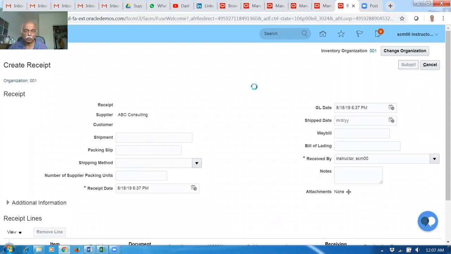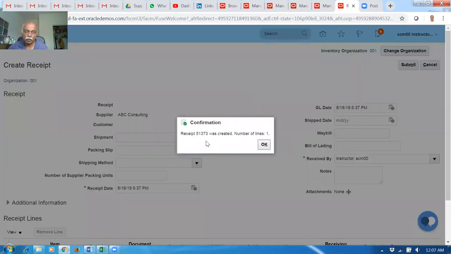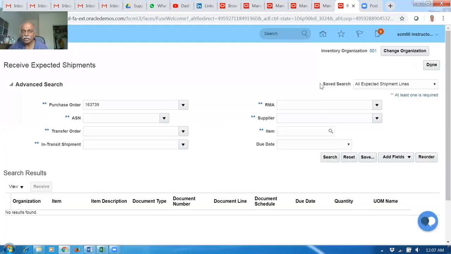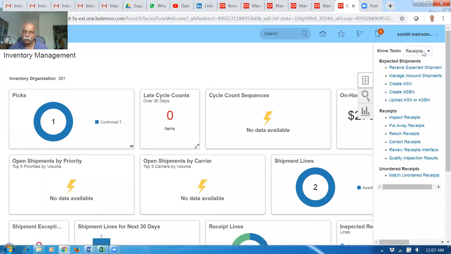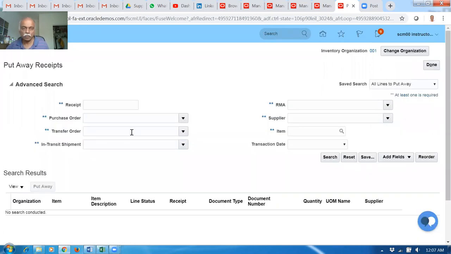And then the GRN has to be put away. 51373 is the number, fine. The GRN number 51373. We go there, and then we will do a put away of this. Click on it. We are going to do the put away. Click on it now. So we will now go and make a put away on this. Put away receipts. We are going to make a put away.